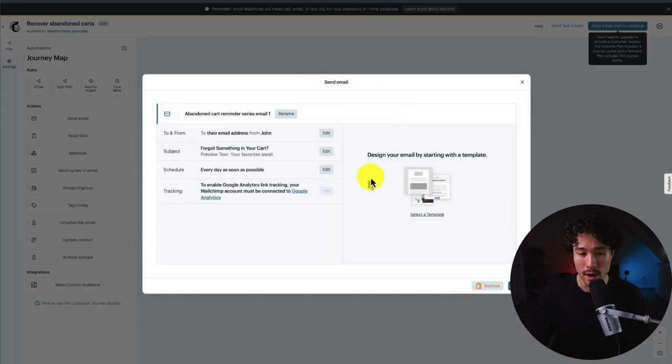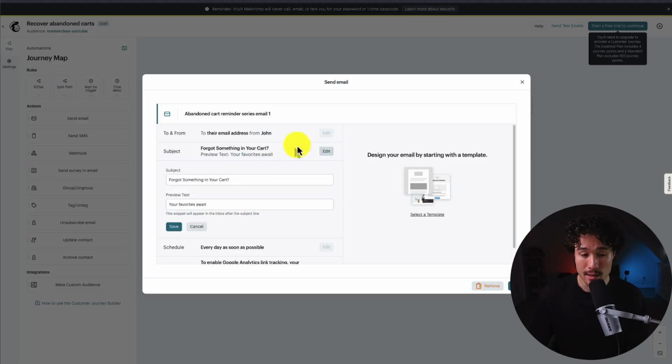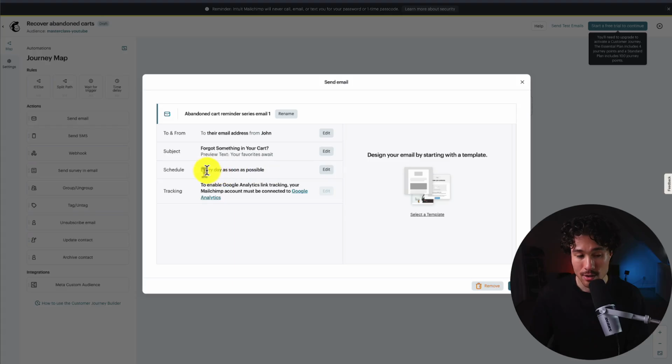And this is our email. So we can see it's going to be to their email address. The persona here is John. It's going to have a subject line, which is just going to be "Forget something in your cart?" And the preview text, you can edit these just by hitting the edit button there. The schedule is just going to be every day as soon as possible. I'm going to leave that as it is. And for now, I'm just not going to set up any tracking.